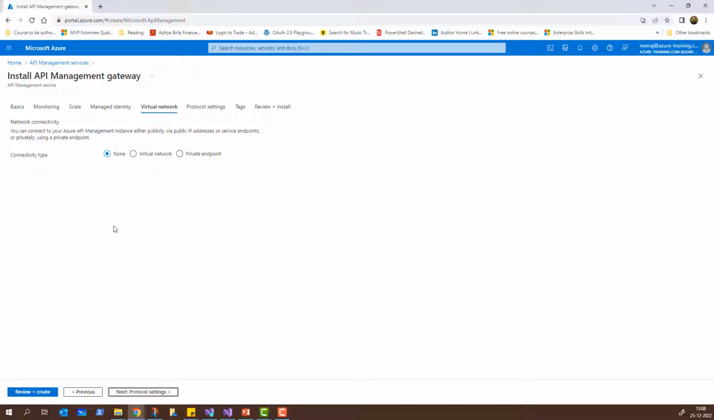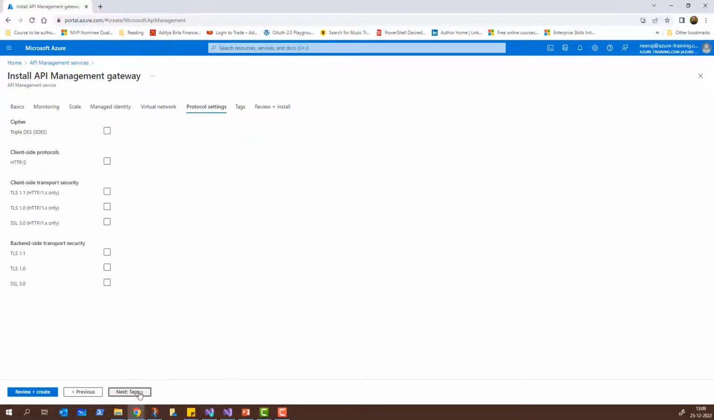Now, for the virtual network option, if I choose that, it will just bring this service within the virtual network. Although you can access this APIM from the public internet, this will still bring the service within the virtual network. So I'll let the connectivity type remain as none and then click on protocol settings.